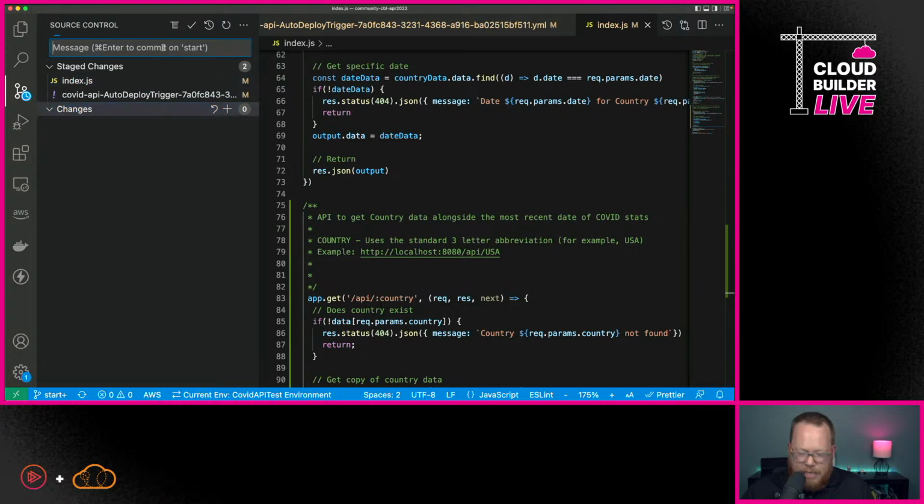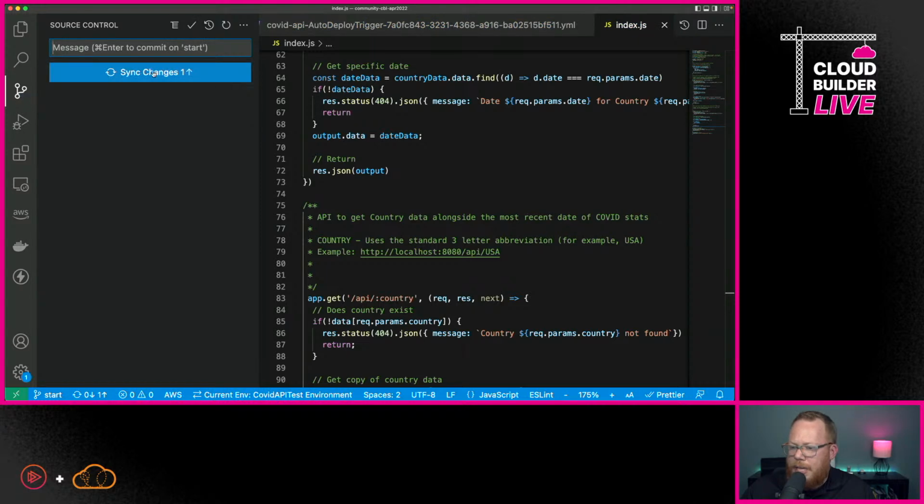So I'm going to add these in. I'm just going to say updating microservice. Perfect. And we'll say, great, that's what we want. We'll say that we're going to sync changes. And now I'm going to go back and open up the browser.